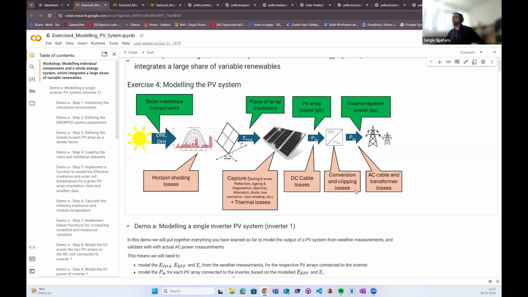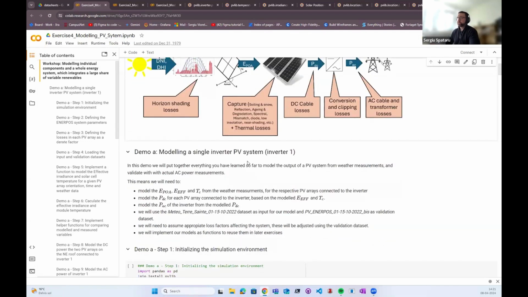Then conversion and clipping losses we've discussed. And then for especially utility scale systems, where you have long AC cables and transformers, you also have some losses there. So we've learned how to model individual components. Now, when we model a system, we need to be aware that these factors come into play as well. So we'll need to model them.